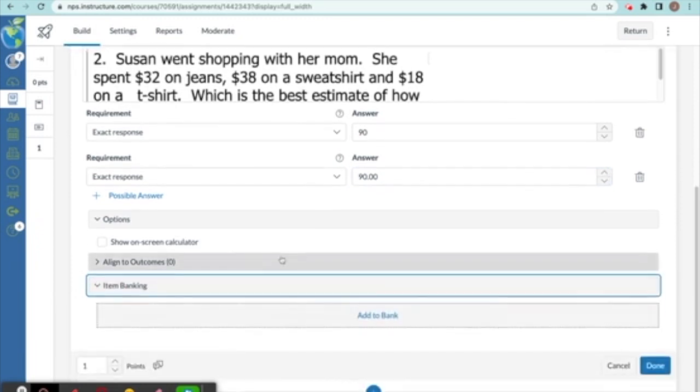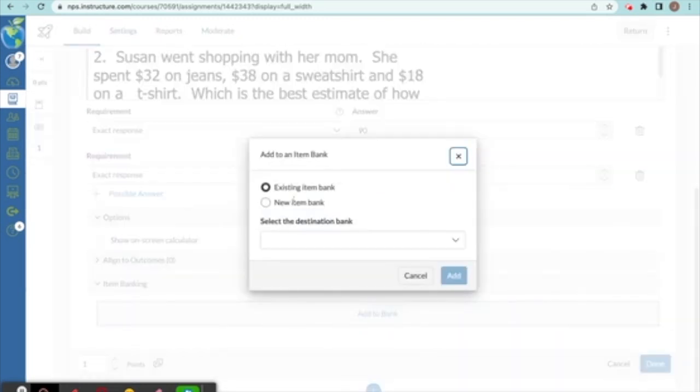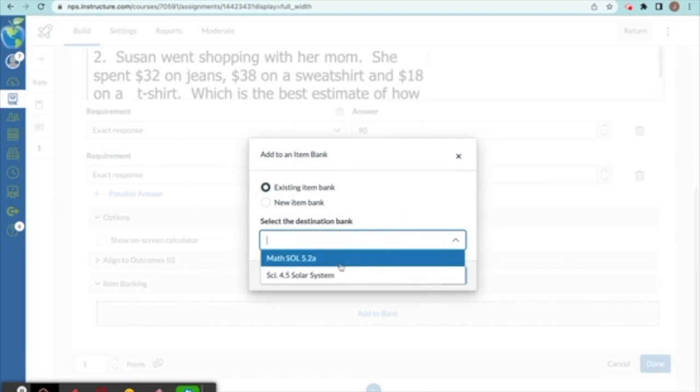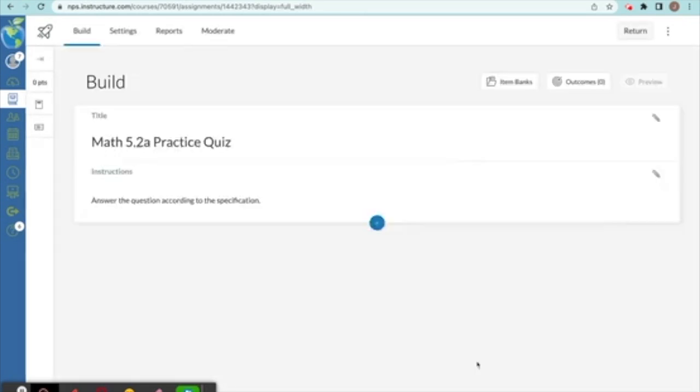And item banking means where you can save it for later use. And I like to go ahead and you can create a new item bank. I would like to put like the SOL number and subject here. So math 5.2a. And I already have an item bank existing. So I'm going to click that and go ahead and add that there.